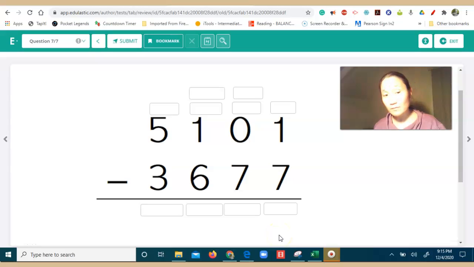Morning, fourth graders. This is Mrs. Nelson, and we are going to get going here. We're going to start doing the subtraction algorithm.